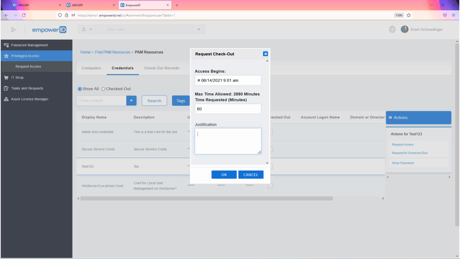Also controls whether they allow multi-checkout, which means multiple users can check them out at the same time, or just enforce single checkout. And the time length, how long can a credential be checked out? If it's high security, maybe very short amounts of time. So what's the max time and what's the default time? This one's set to a max time of 2,880 minutes and a default time of just 1 hour. So I'm going to request this one, need for server patching.